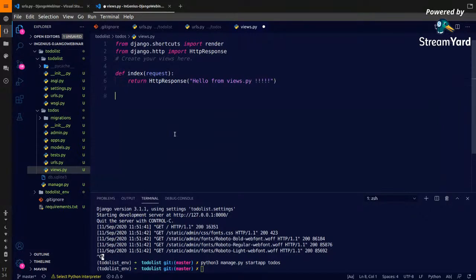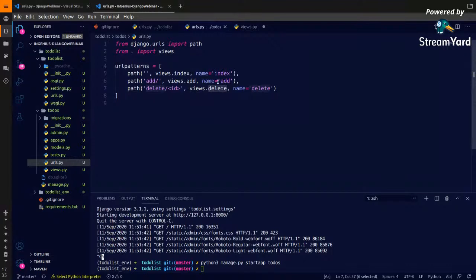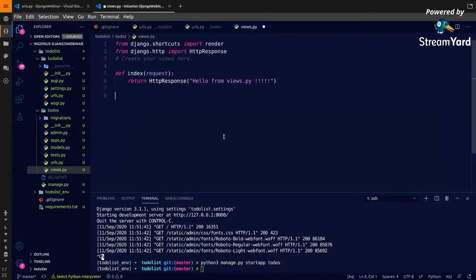Right now, before I run this and show you and we can check if it works or not, since this URLs file is already pointing to the other functions called add and delete, if I try running it right now, it's going to throw an error saying it's pointing to this, but these two don't exist. So what are you trying to do here? So I'll just quickly add those.